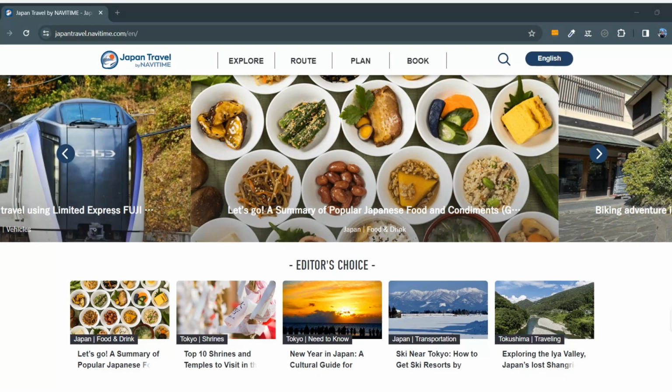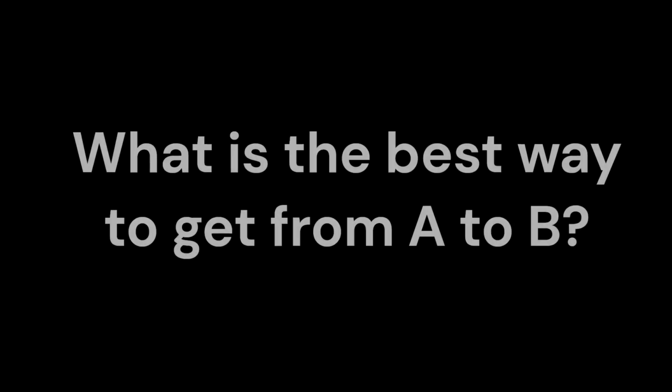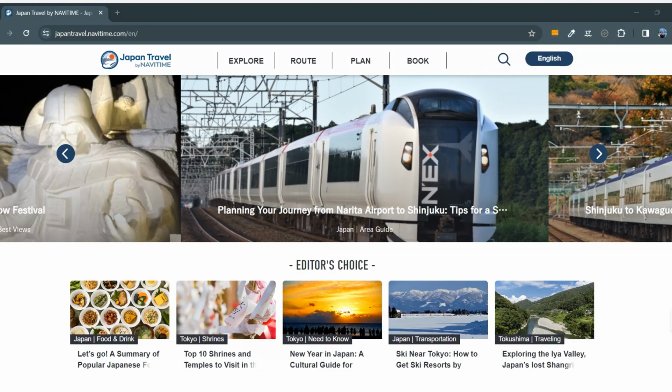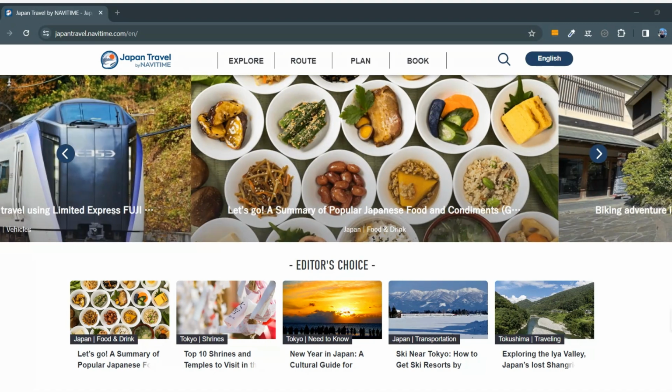I see lots of people struggling with the same questions. What is the best way to get from A to B? What is the cheapest option? Can my pass be used for this route? Well, Japan Travel by Navitime can answer all that for you, and it is pretty simple to use. Now let's see how it works.